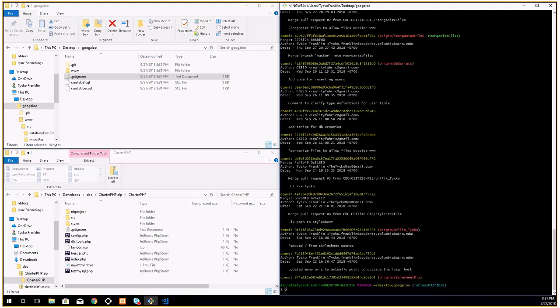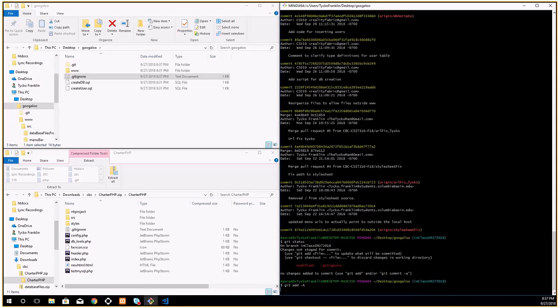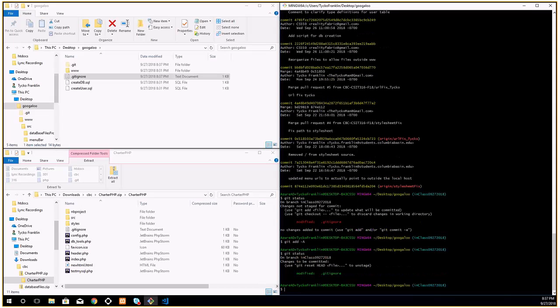So if we git status, git add -a, git status. So now we have to commit the gitignore, and then it will end up picking up. Actually, I don't think we do. We might. We'll see here.